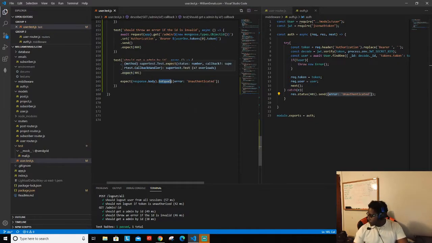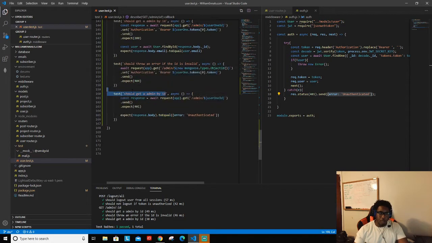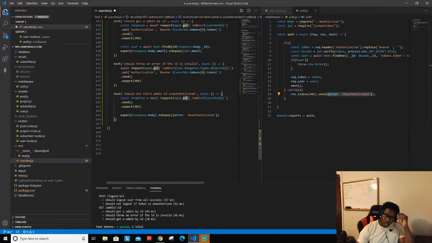So now that we have this one tested, let me just change the name of it before I forget. Should not fetch admin if user is unauthenticated. Right, if unauthenticated. So that means we don't even know who you are. So that's good, and we got our errors.